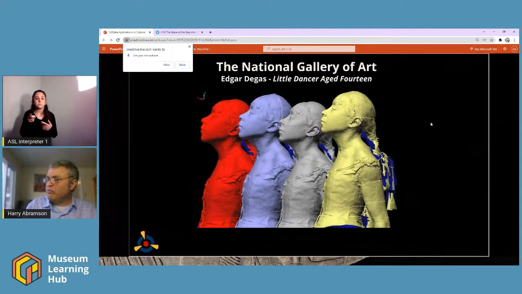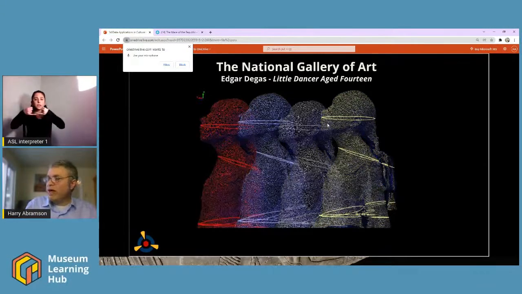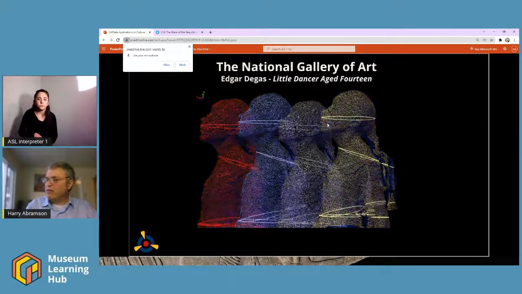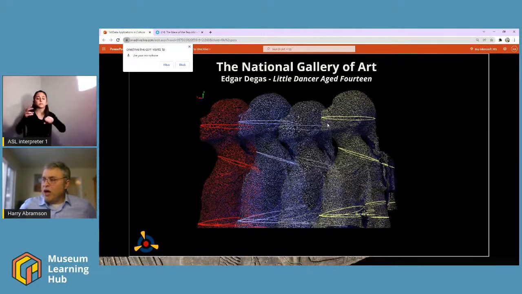And if you can see, there's some lines. These are point clouds now, converted from the actual surface data to a point cloud. But the lines that you see are actually cross sections. And because these sculptures were all different scales, and because they warp in shrink and in growth, we had to figure out ways to really thoroughly analyze them.